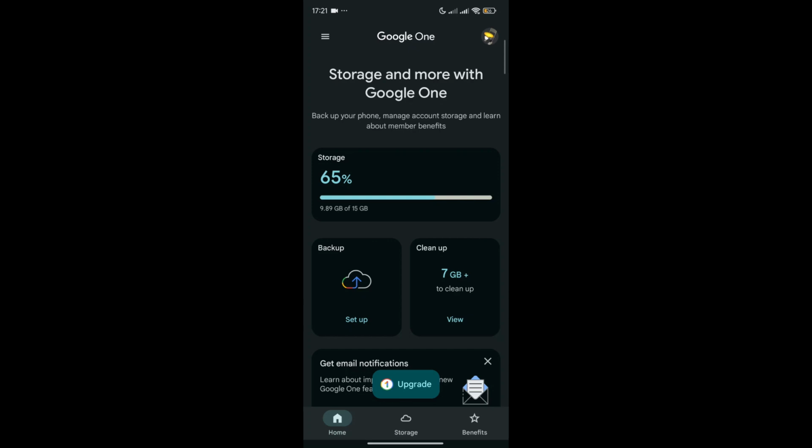Want to know how to create an account in Google One? So basically, creating an account in Google One is the same as creating a Google account. So in this video, I'm going to show you how you can do it if you are new to it and if you want to create a new account. So let's get straight to it.